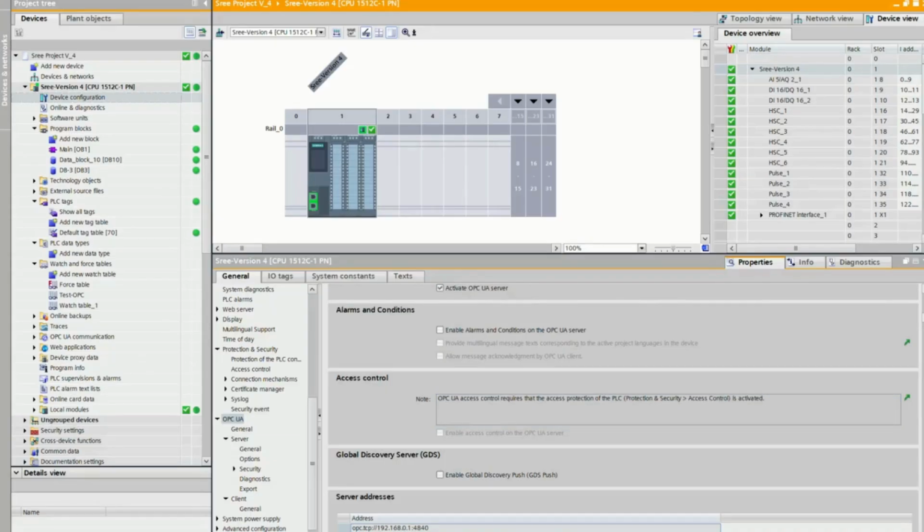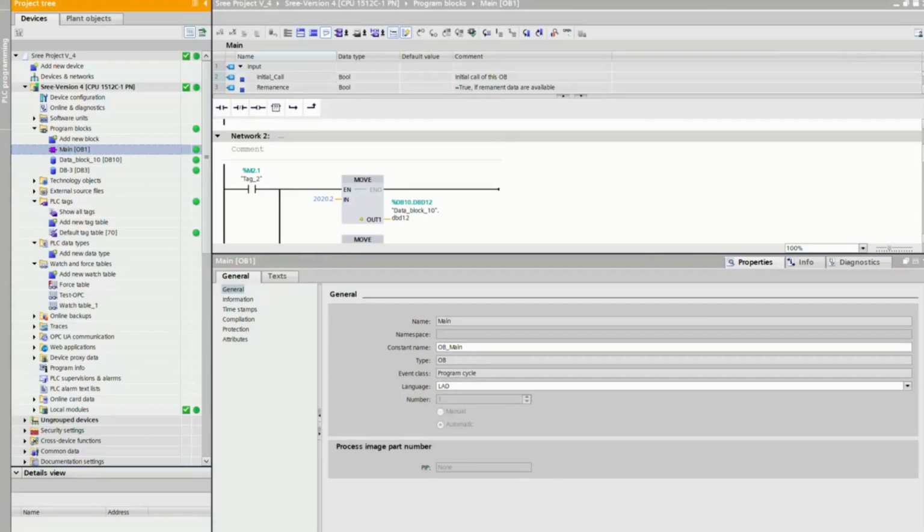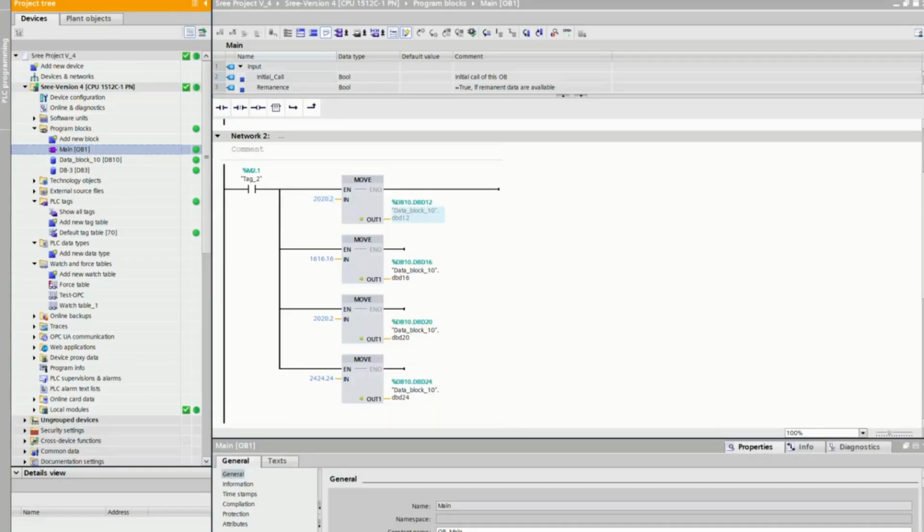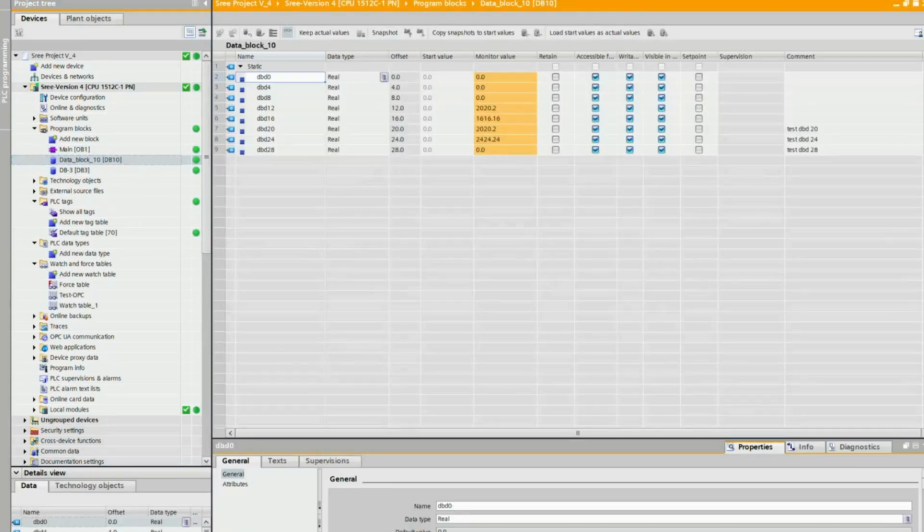Now let's dive into the Siemens TIA portal logic part. We have set up a straightforward move block to transfer fixed real values into data block 10. These values are mapped directly to the addresses DB10.DBD12, DBD16, DBD20 and DBD24. The values are visible here.